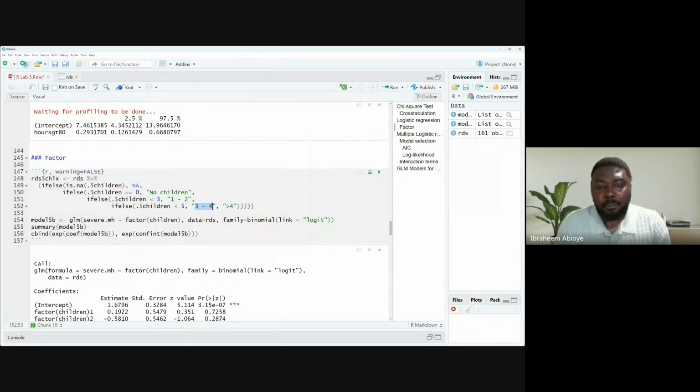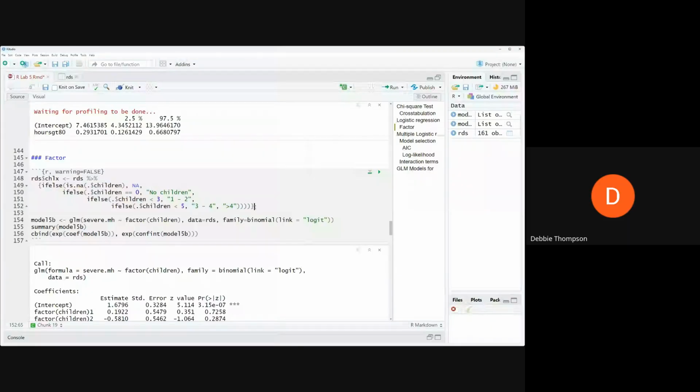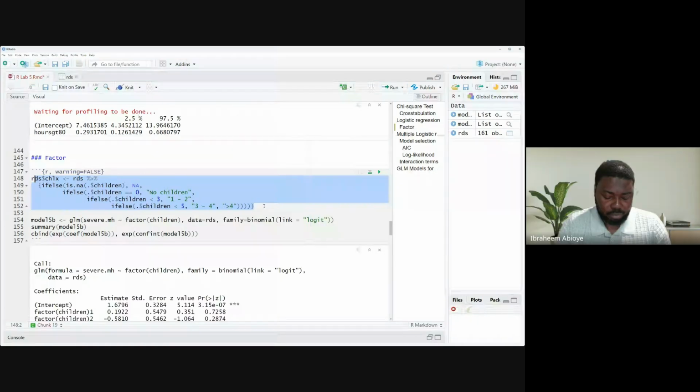That's less than 5. But notice that there is another entry here, which is the greater than 4. So anybody whose kids are 6, 7, 8 will be captured under the greater than 4. So this is the full flow of this logic.